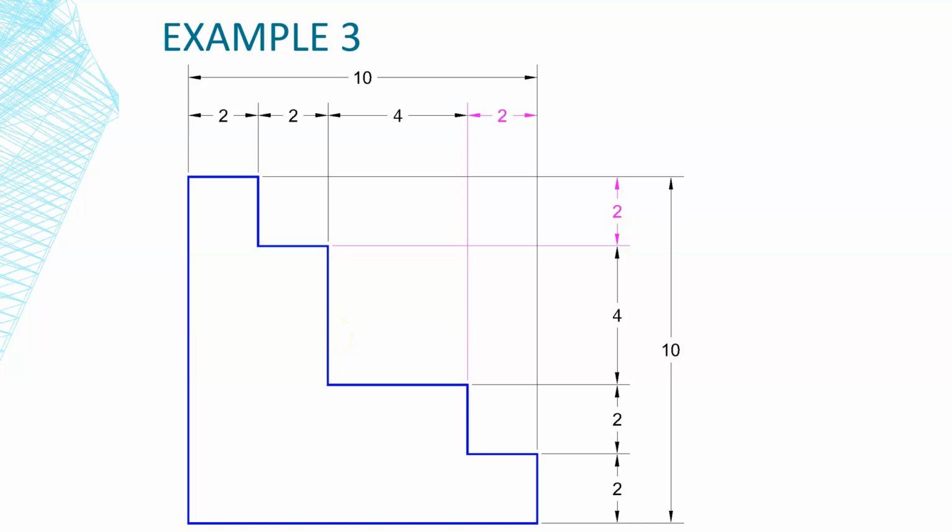Welcome back, and in this video we're going to be taking a look at doing this example. Now a couple of things I want to make sure I point out to you, and I'm going to do something that I very rarely do, is that I'm going to use the grid on this one, and I'm going to mainly do that because you can see that all the dimensions are in increments of 2. So what we're going to do is go ahead and set up a grid, and then we're going to set up the snap so we can use that grid.